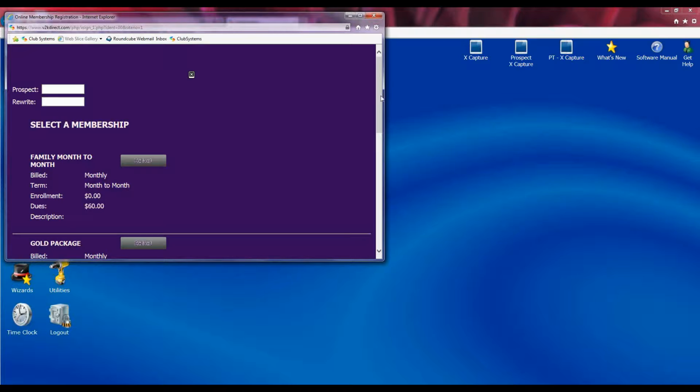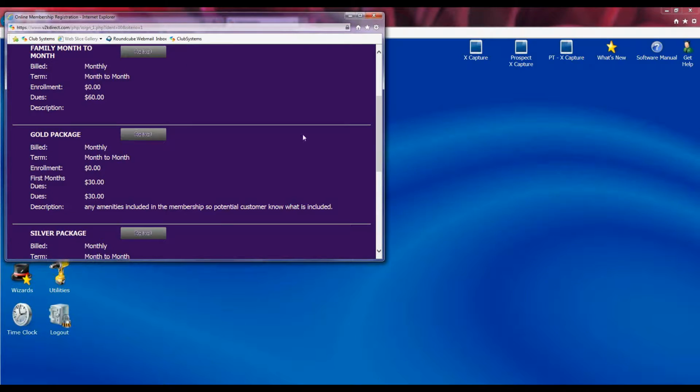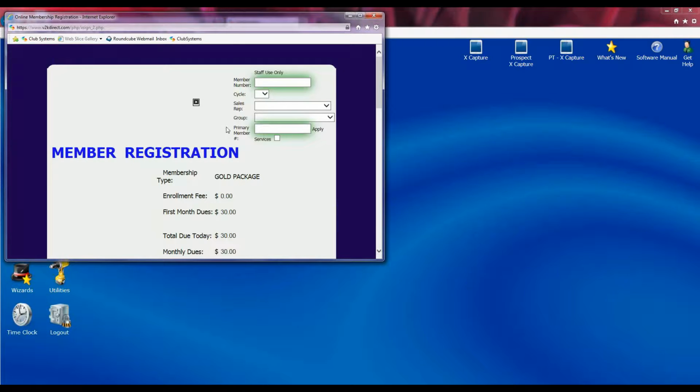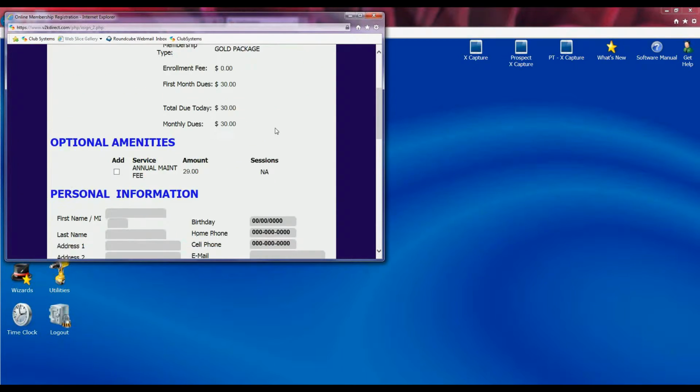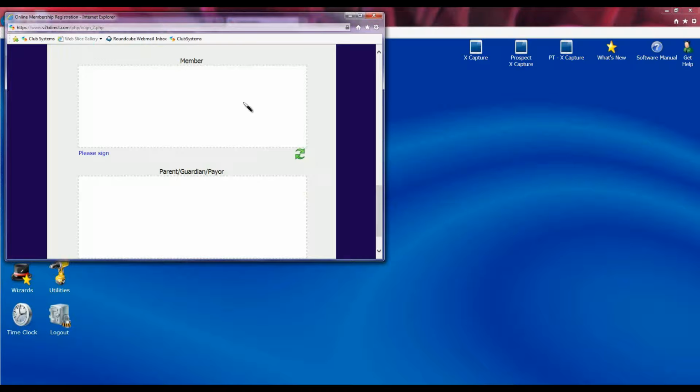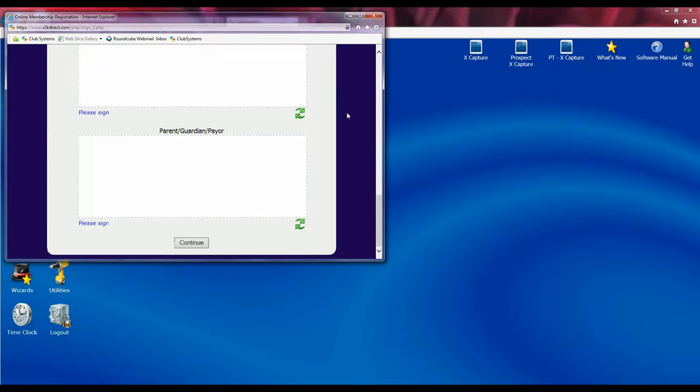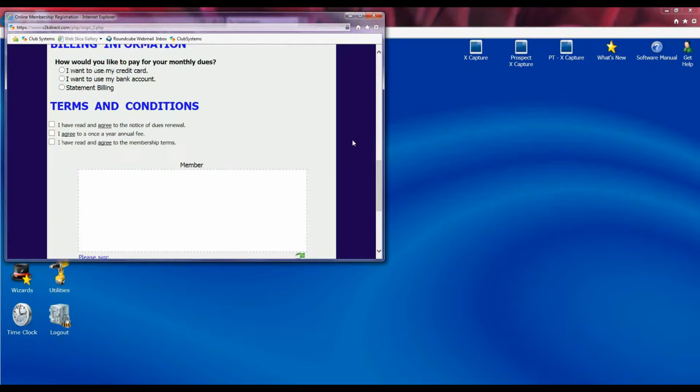Once clicking on XCapture, all of your different membership types will show for you, in which you'd be able to select the membership type that the member is signing up for, and proceed on with inputting the customer information, and finally getting a signature at the bottom, completing the entry of this member into the system. Once we click Continue at the bottom, the member would now be a member in Club Systems.